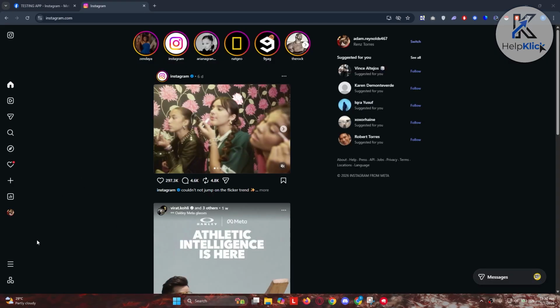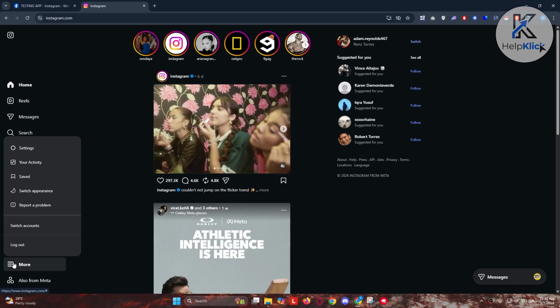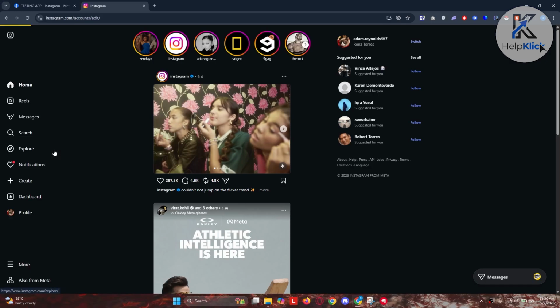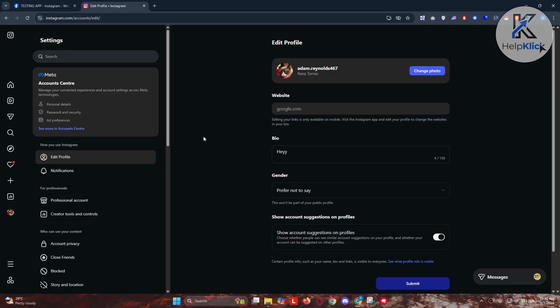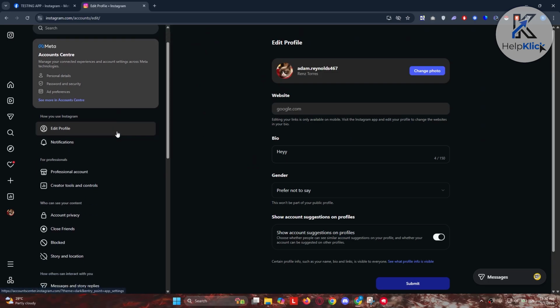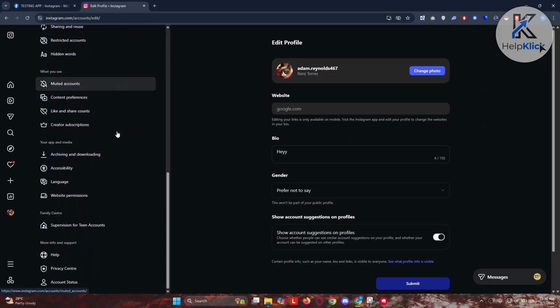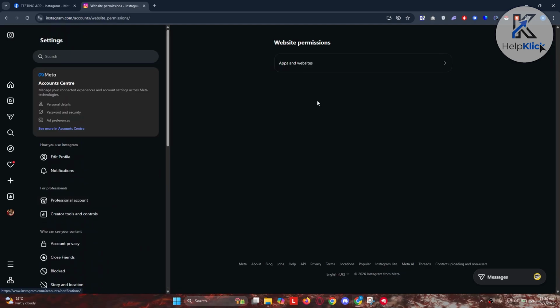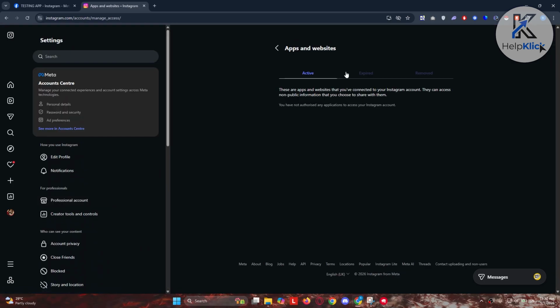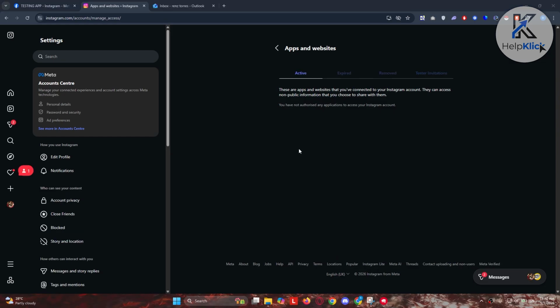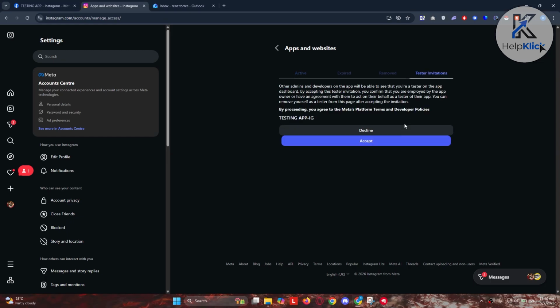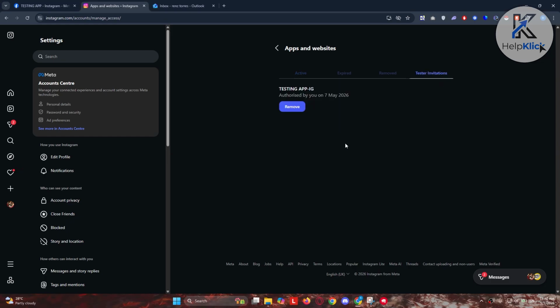In your Instagram account here, you want to click on the More button at the left side here, and choose the Settings option. Now from here, you want to scroll down a bit, and look for the option that says Website Permissions. Now from here, you should see Apps and Websites, and you want to look for any invites that you may have received. Also, just make sure that you're logged into the correct account, but this is what it should look like. This is going to be tester invitations. Just click on accept, and that should accept your permission.